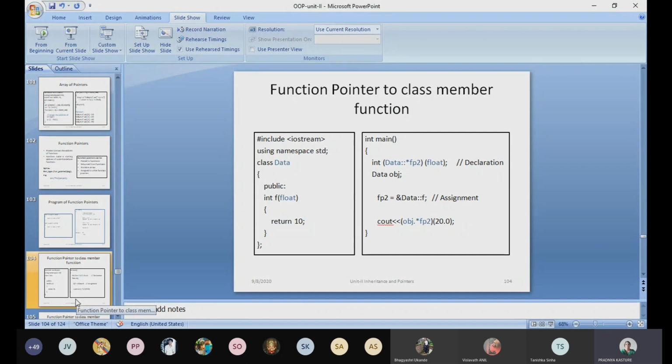Similarly, a function pointer to a class member we can also reflect here. Now suppose the class data we have written, then we have a function f and a float value, and you are returning something. This is a general function. Now it has a problem here. When you write this, the data scope resolution operator and the pointer you have declared of type function is float. You must write the passing type, that is float.